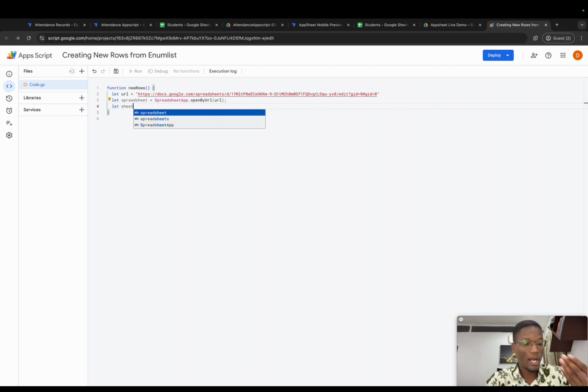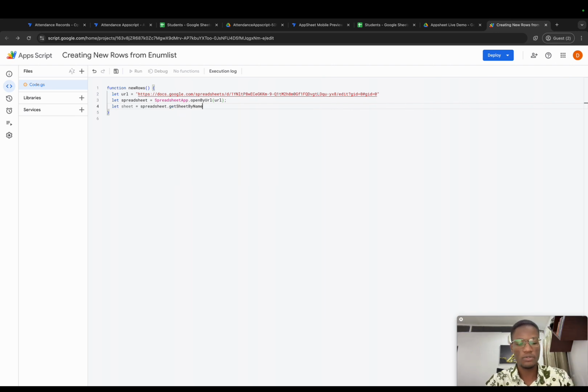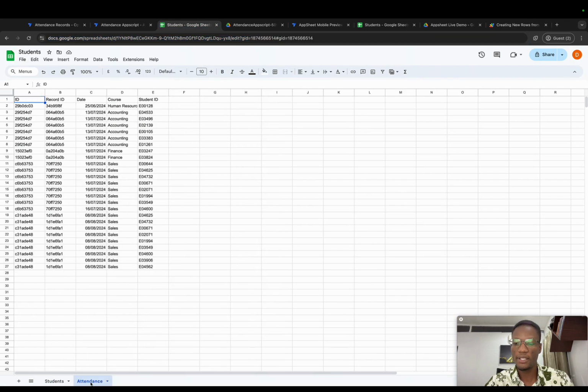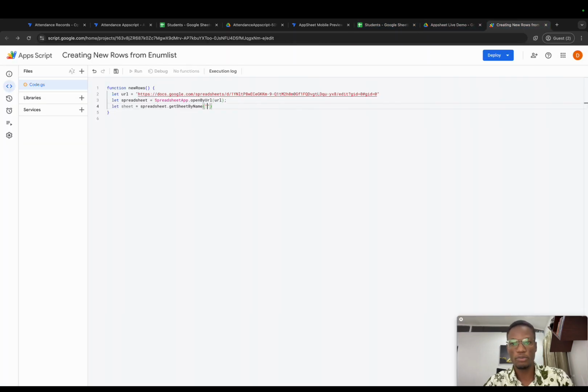sheet. Now which sheet do I actually want in this spreadsheet? So equal to, I'm going to say spreadsheet.getSheetByName. I'm going to open this over here and copy the name of my sheet so I don't make any mistake here, and I'm going to put this here. So getSheetByName: in this spreadsheet, which represents my workbook, I want you to get the sheet that has the name attendance.